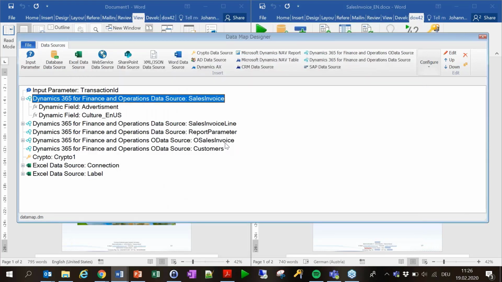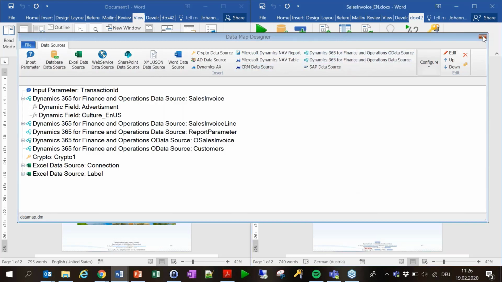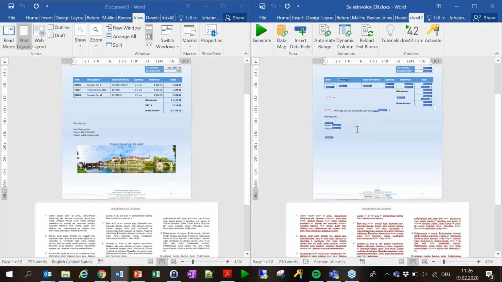This was the data source for reports and tables, but as Johannes mentioned already, you can also integrate your finance and operations entities and also custom entities. So within the O data source, that's what you do. You choose from your entities and custom entities, and then you can also link them to reports and tables. All right, so much for the template design. I'm done with my part.